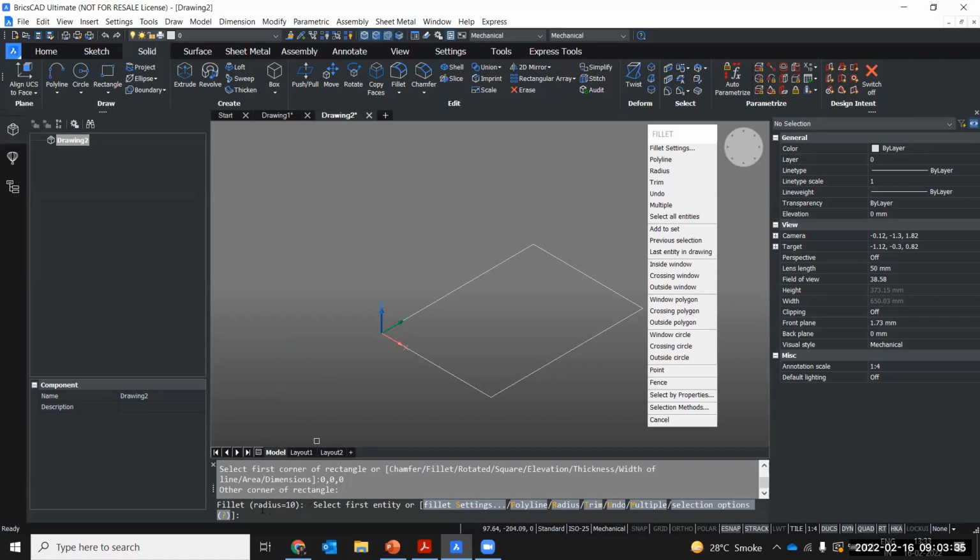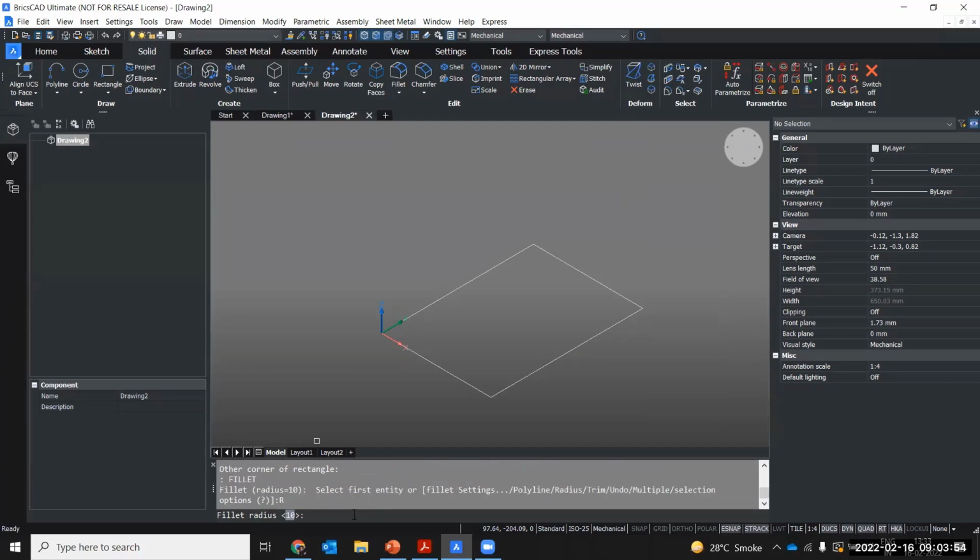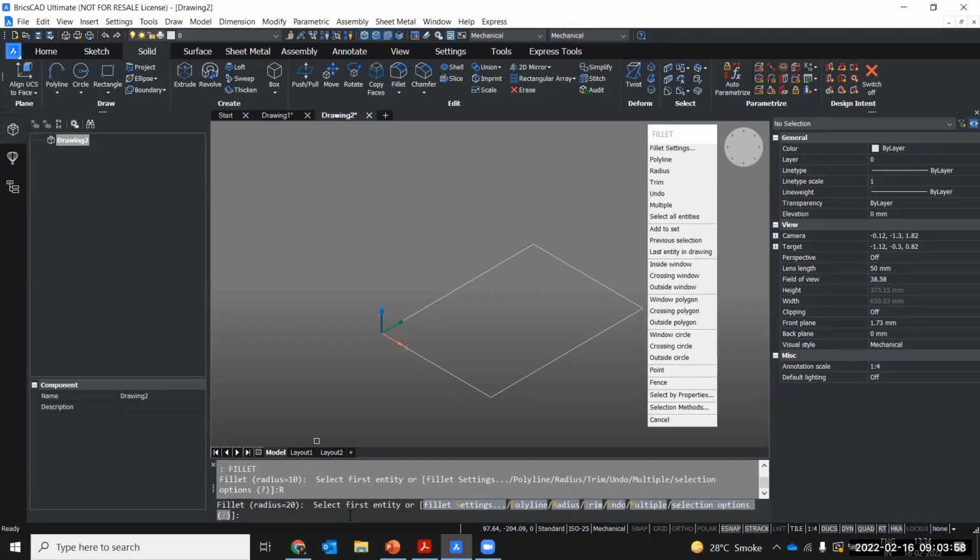Before giving the fillet, I need to set the radius. By default, the radius is set to 10. However, I want to give a radius of 20. So I'll go to the radius option over here in the command line. Okay, you can even type R, enter, or you can simply click on the radius. So this is something that you can do, and enter the fillet radius as 20. So now the fillet radius is set to 20, and as soon as I do any fillet, it would be filleted with the radius of 20.